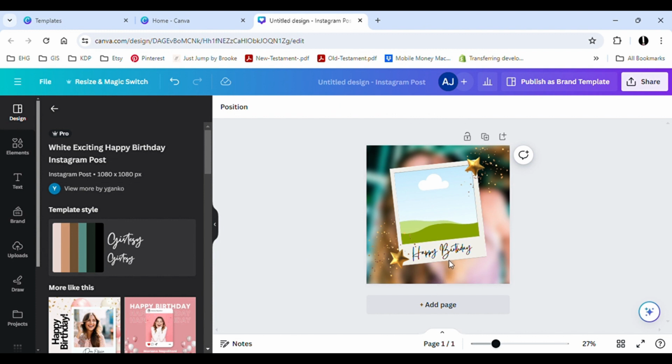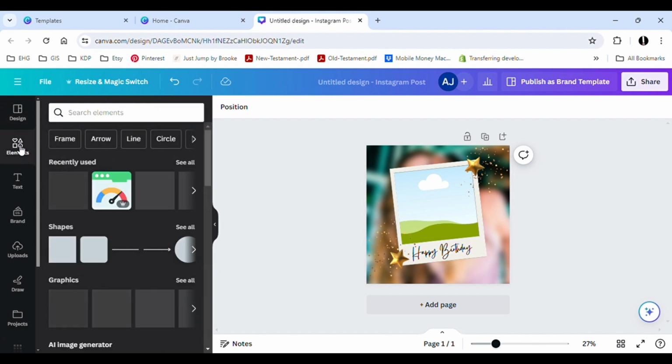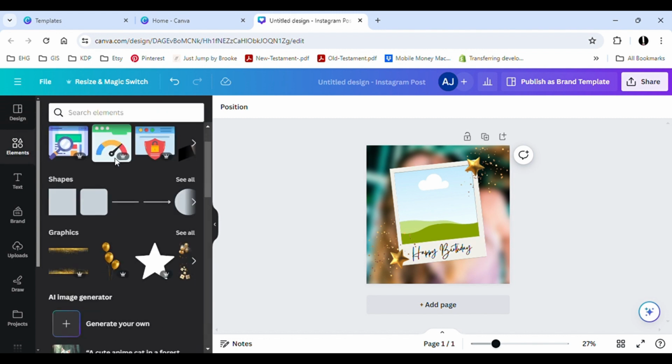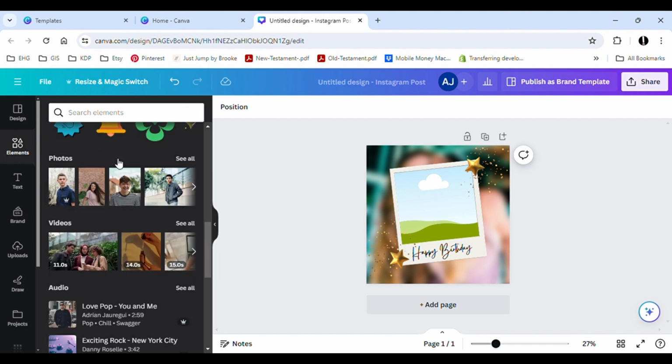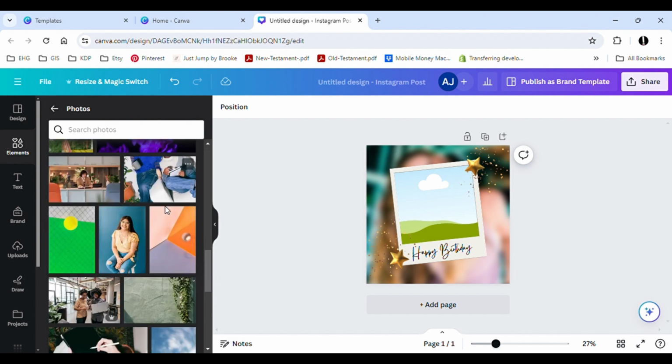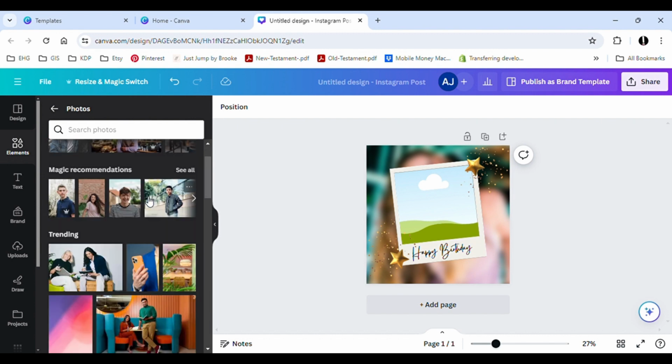Now this is very important. Anytime you see the blue sky, the hills, the cloud, that means you can drop a picture in there. So I'm going to go to Elements over here to the side, and I'm going to look for pictures. And to do that, I'm going to scroll down until I see Photos. I'm going to click Select All, and I'm going to choose somebody else I want for a birthday. All kinds of choices of pictures.